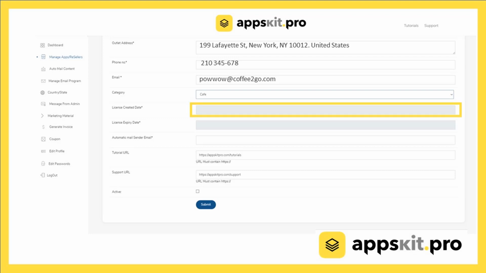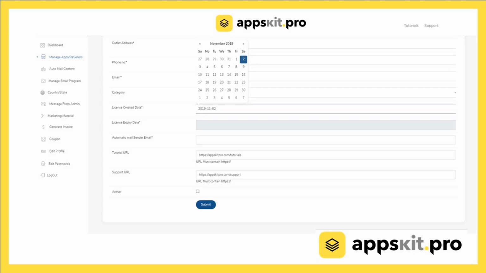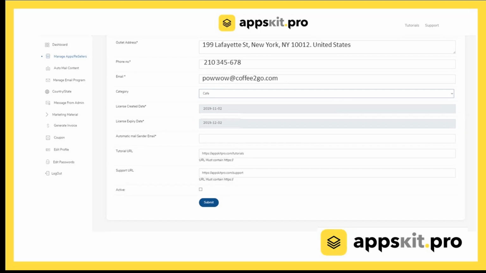So next we need to set the license start and end date. This in effect limits the time that the app will be active and accessible. So you might want to do it on a monthly basis, and each month the business pays you a retainer to have it live, or you might do it on an annual basis, but set the start and end date, and just be aware that at the end of the period the app will become inactive.